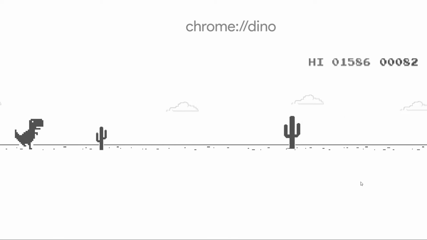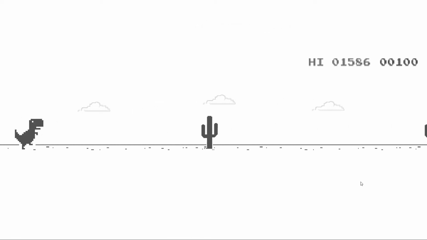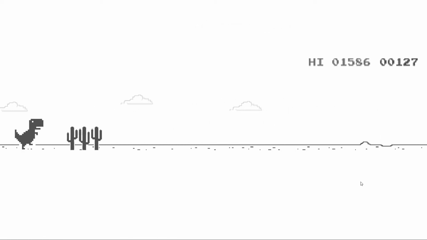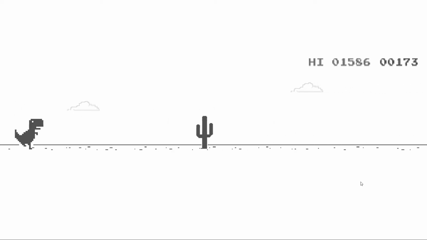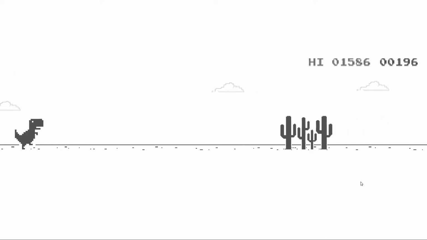So this game consists of a T-Rex runner who is blocked by obstacles including the cacti and the pterodactyls that appear randomly over the screen, which the T-Rex has to dodge to continue the game.